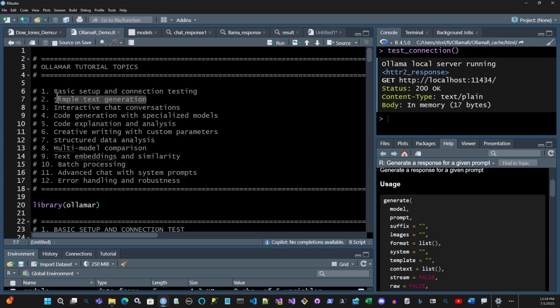Then we're going to have simple text generation, and then some chat, code generation, and an explanation of code. We're going to have some creative writing, some structured data analysis, and some multi-model comparison. We're also going to try to visualize what these text embeddings are, so I'll show you the similarities between different sentences and how closely they relate. Then we're going to do some batch processing, advanced chat with system prompts, and finally some error handling for robust code. So those are the topics we're going to be looking at.